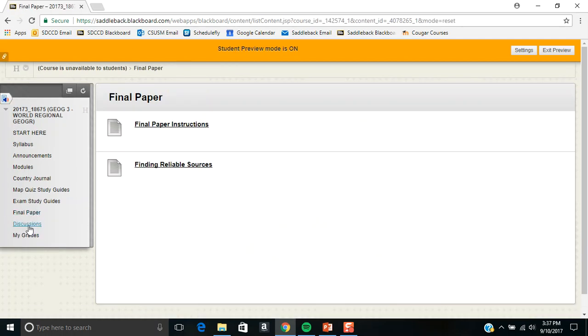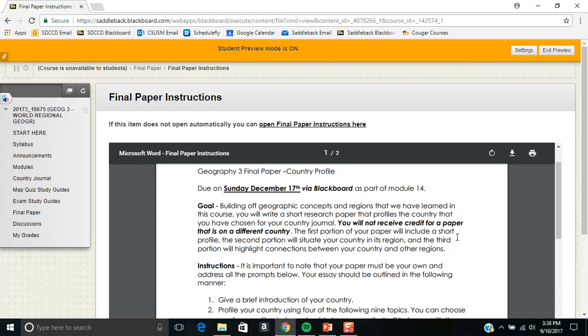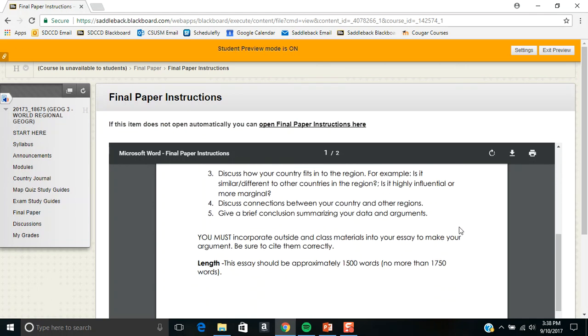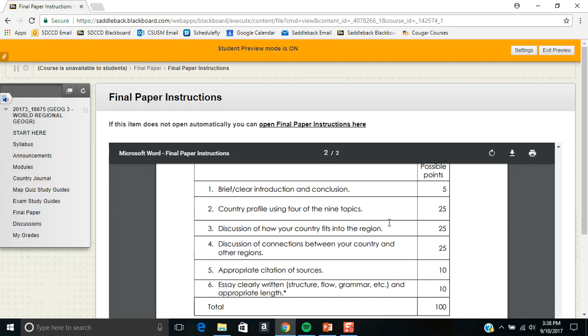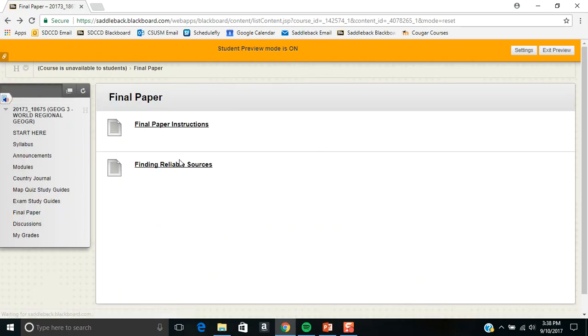Finally down here, not finally actually, but here's your final paper. And there's a sheet here that has your final paper instructions. If you would like to read that so you can have these things in mind over the semester, there's a rubric that tells you how I'm going to grade that paper. And then there is also a guide here on finding reliable sources. You're going to have to use outside sources that are properly cited for your final paper. And I'll talk a little bit more about that later in the semester. But here is kind of a guide to do that. We don't want to use Wikipedia or pages that are kind of unreliable and not vetted.